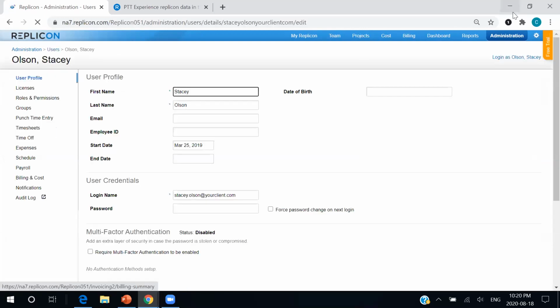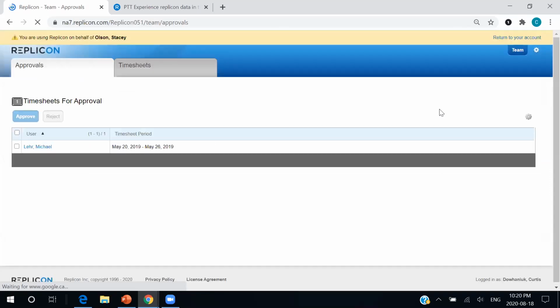And in Stacy's instance, she is actually not an employee of Replicon. She is one of our clients. But Stacy still needs to approve timesheets for our jobs. So we need to give her access to our Replicon. So we can actually give Stacy Olson client representative status.